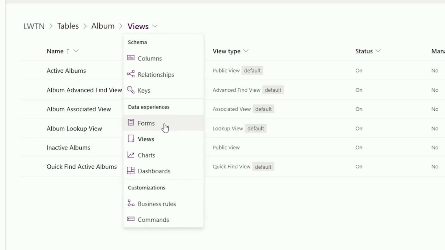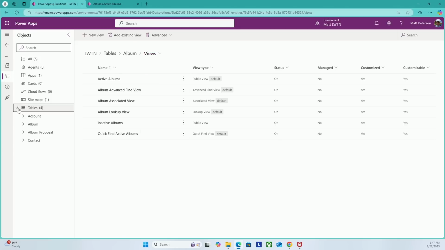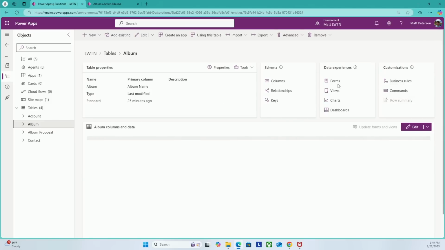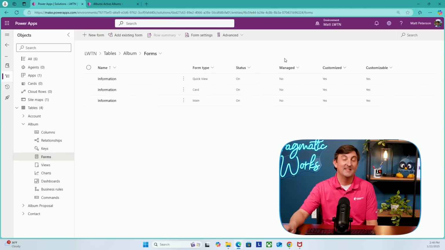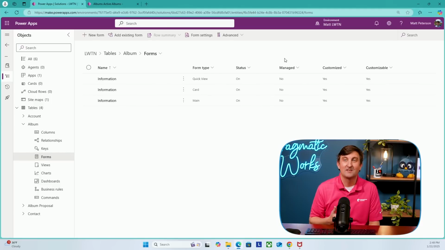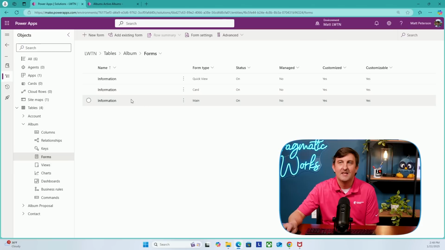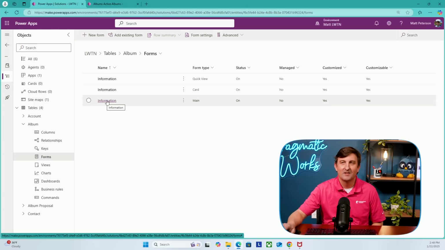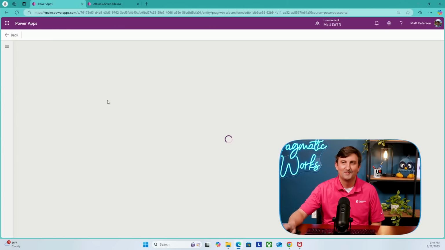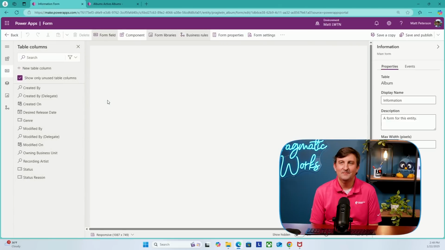Now, if you don't want to do it that way, technically you can go back to tables, you could click on album, and then you could come right on over and click on forms here. Takes you to the exact same location. So I'm going to click on forms, and again, they've already made some forms for us. What we want to do is modify the main form, the main entry area where we're trying to put this information into. So we're going to click on our information main form from here.